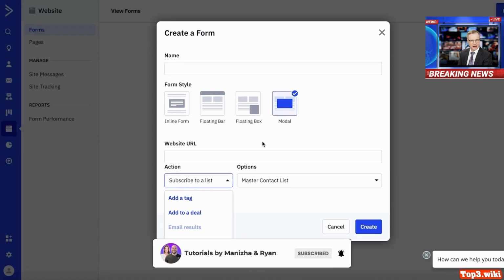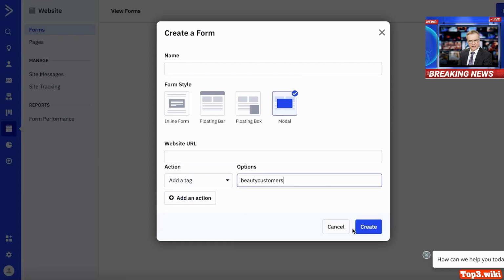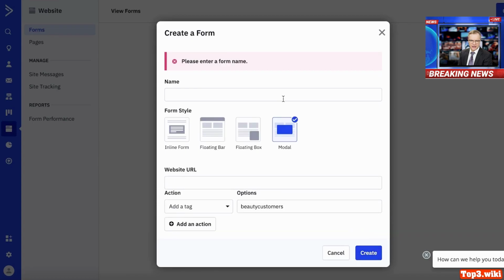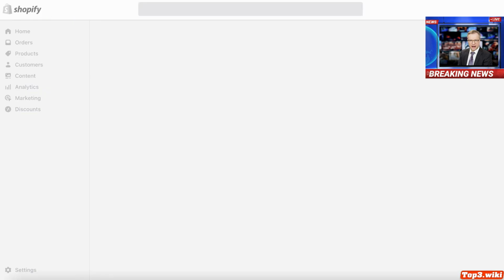So let's say you're providing a 10% discount for beauty products to people that sign up to this form. Then you can add a tag which could say beauty influenced customers, and then your email marketing can be more customized or tailored to that. So we can add a tag like so, and then we can click on create, and I'm just opening up my Shopify store just to add my email.